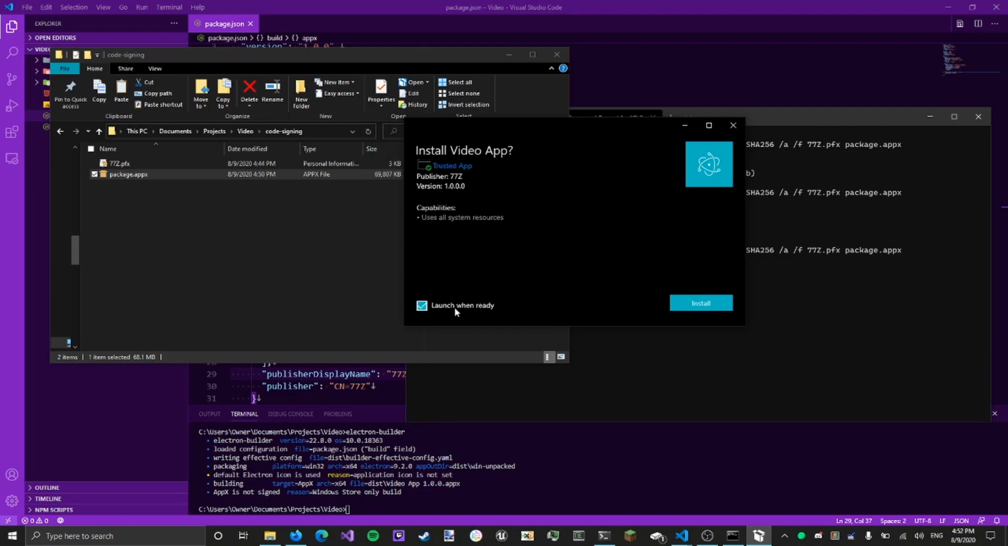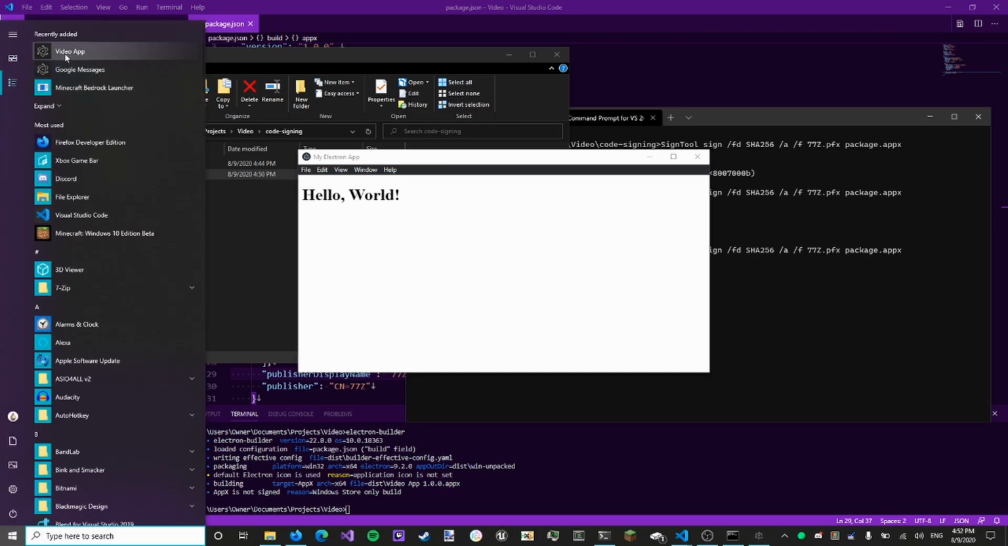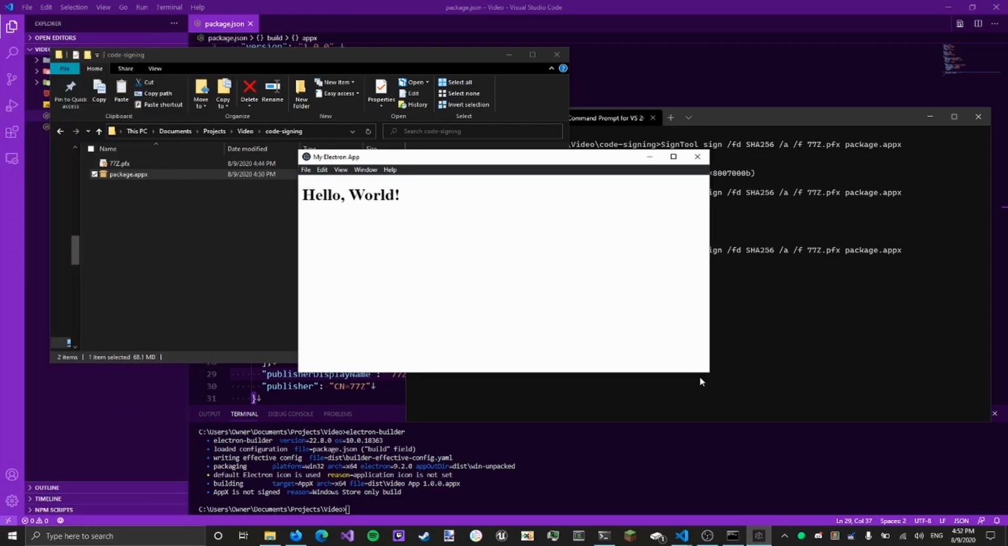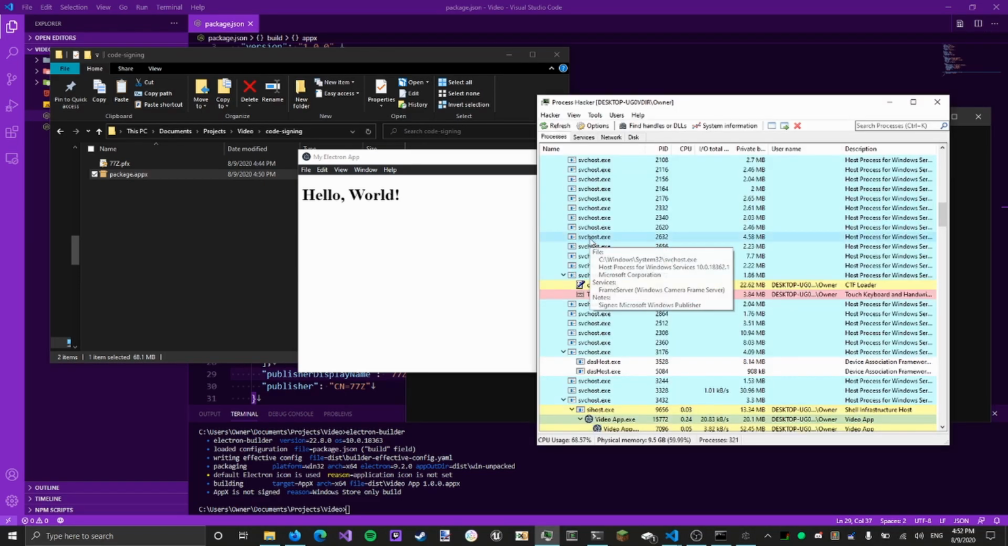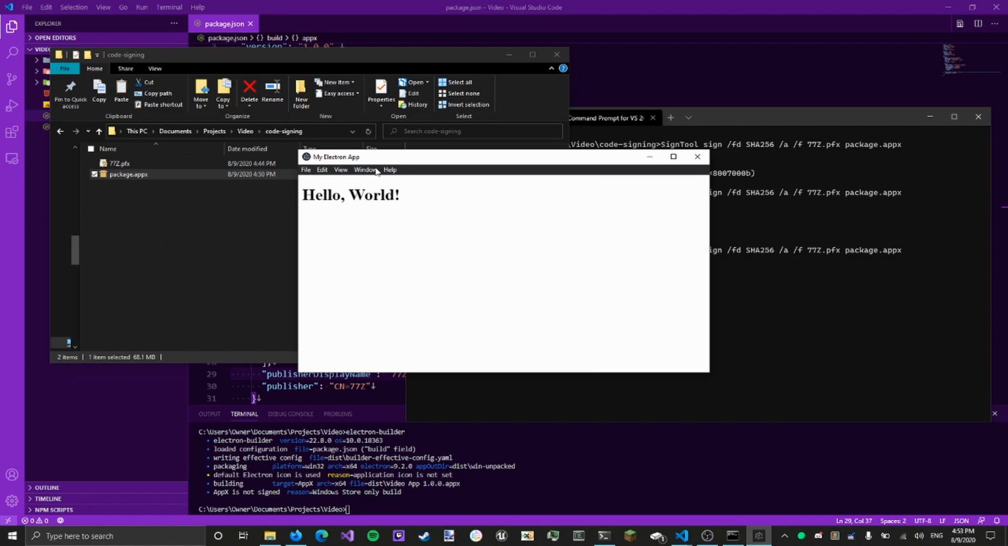77Z is a verified publisher. Well, to your computer, that is. So we're just going to launch when ready, and you're going to hit install. And you should see it install. And just like that, here's your Electron app in AppX form for testing. So there's video app up there. You can even see if we go to Process Hacker, focus on the window, go to file location, you can see there's a video app.exe. And yeah, that's it.